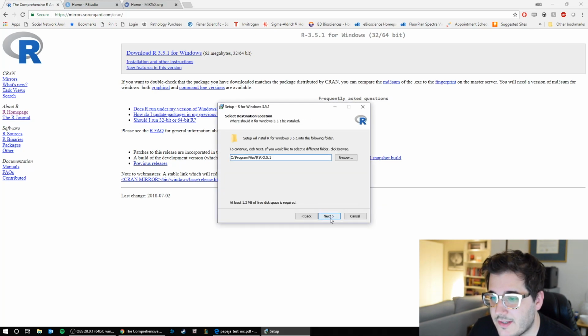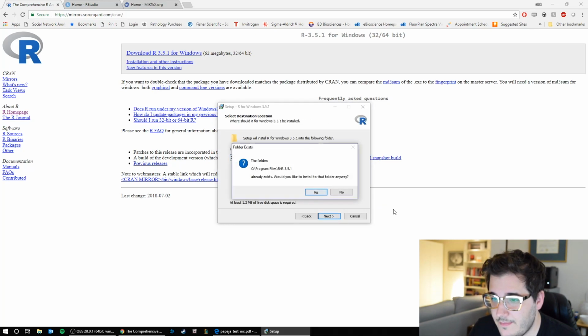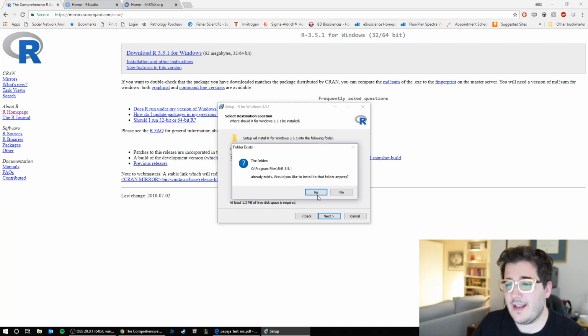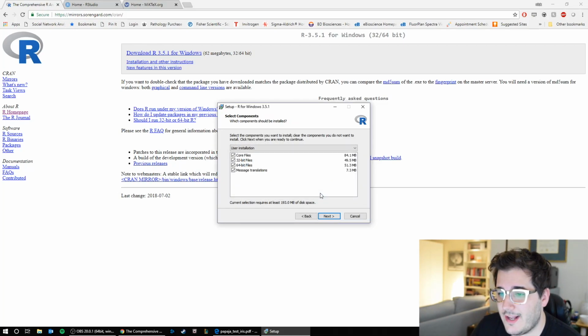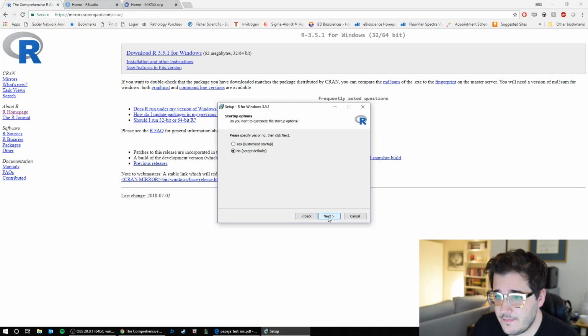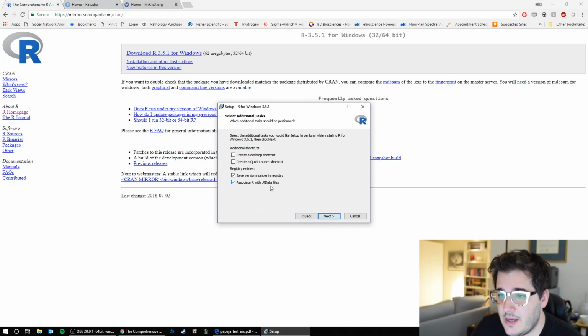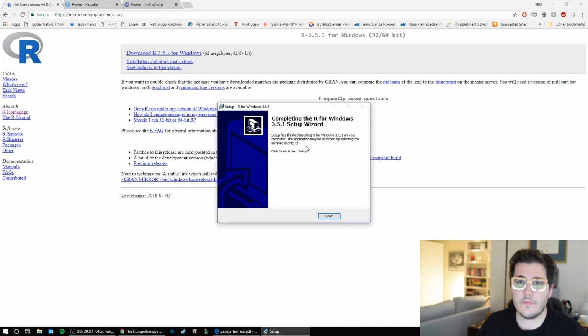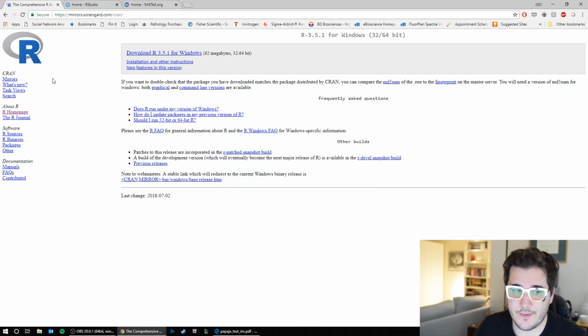Okay, so this is just click through. I guess I wasn't clean in my deletion, so we'll overwrite, that's fine. You can accept defaults here, that's fine. And then that's okay, and now it's installing. Okay, so now that's finished downloading, hit finish, and we're good.